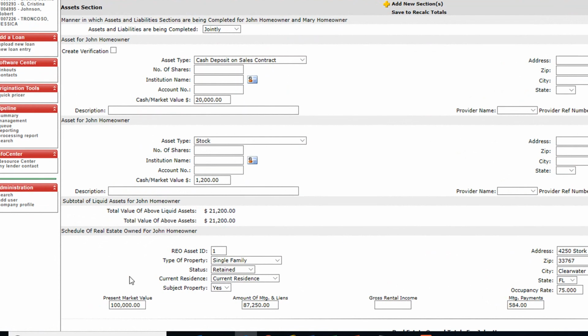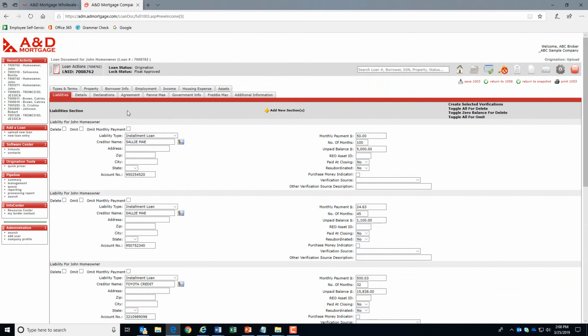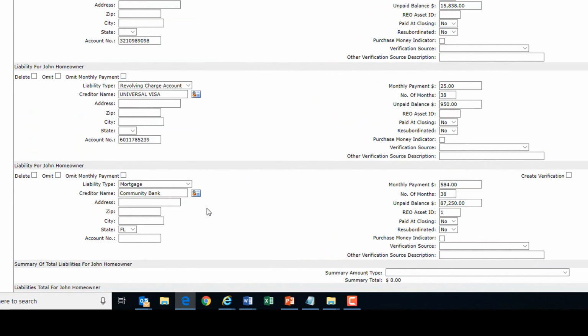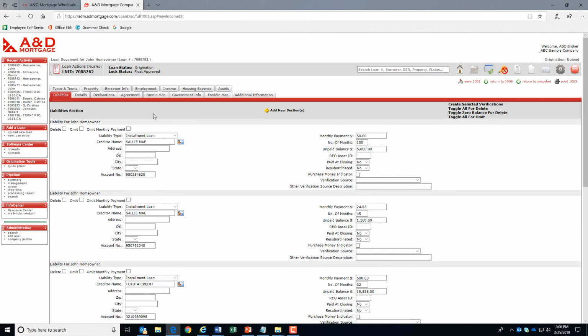Ensure your assets are correct. And here we have a schedule of real estate owned for John Homeowner, where the REO asset ID is listed as number 1. Ensure that under the liabilities, that real estate asset is also listed as number 1 by first looking for the mortgage type as mortgage and confirming the REO asset ID matches.